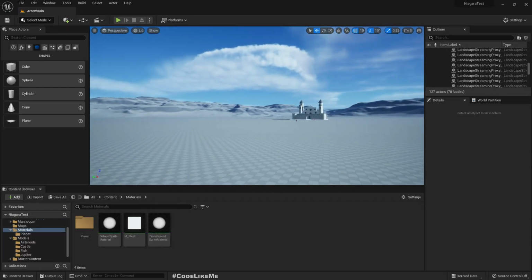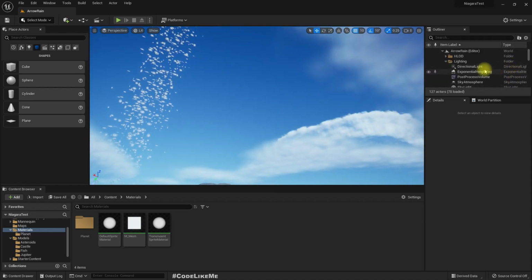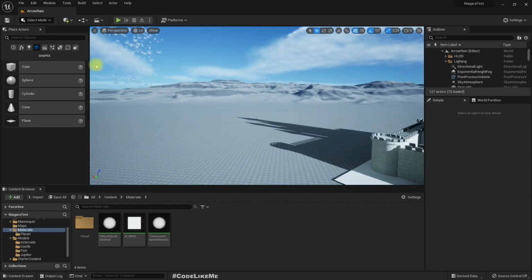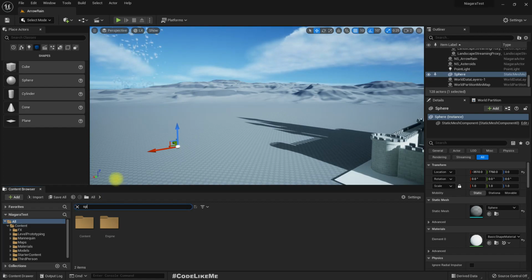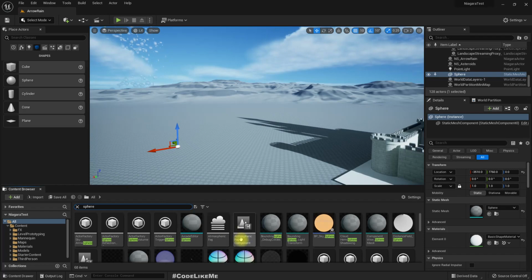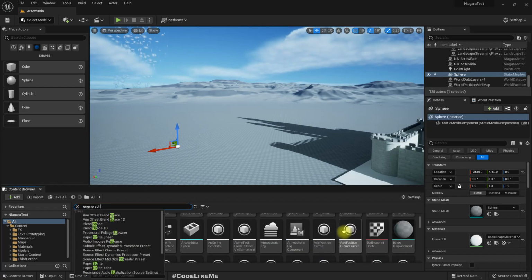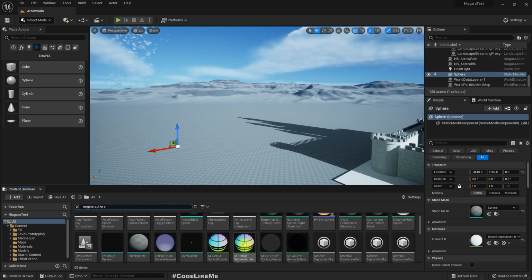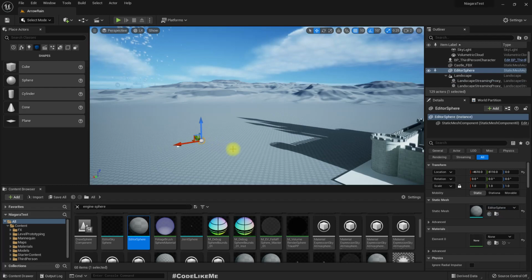Right, so this is the same map where I worked on this asteroid belt yesterday. Let me add a simple sphere here for the planet, but I'm not going to use this one because this object does not have enough polygons. There is another sphere in engine content, something like engine sphere. Sorry, yeah, this one, editor sphere. This one has 2000 vertices. So this has a high polygon count, so I'm going to use this one.